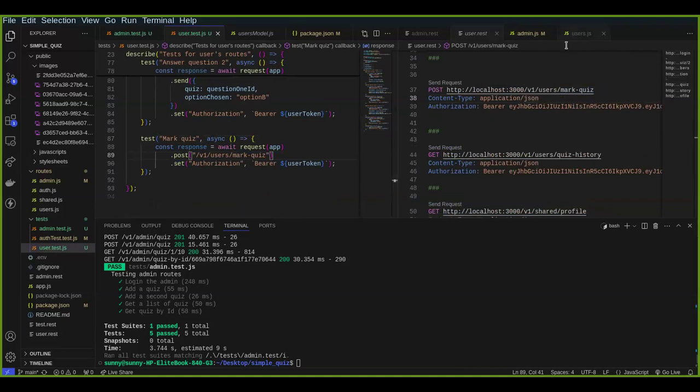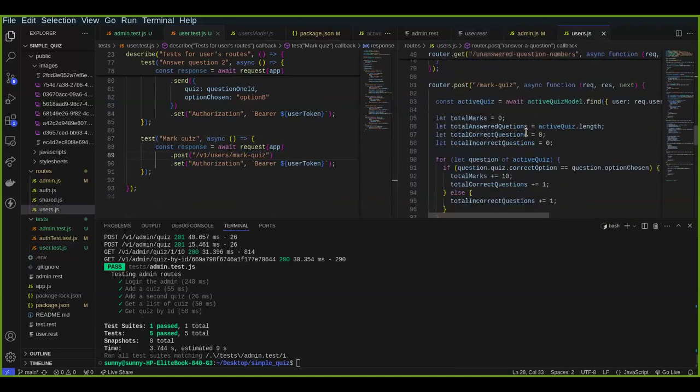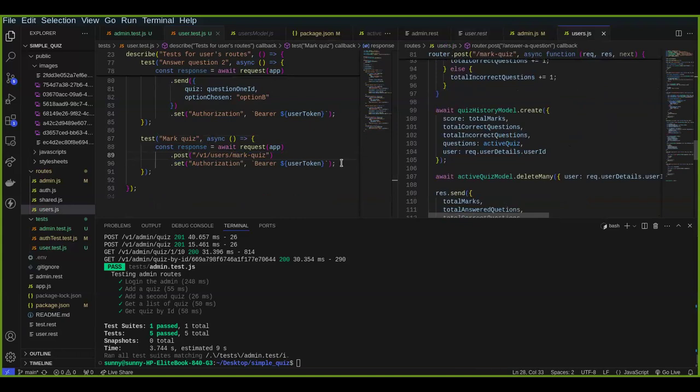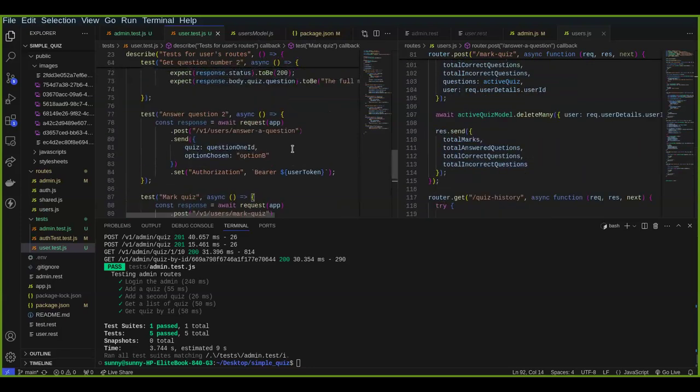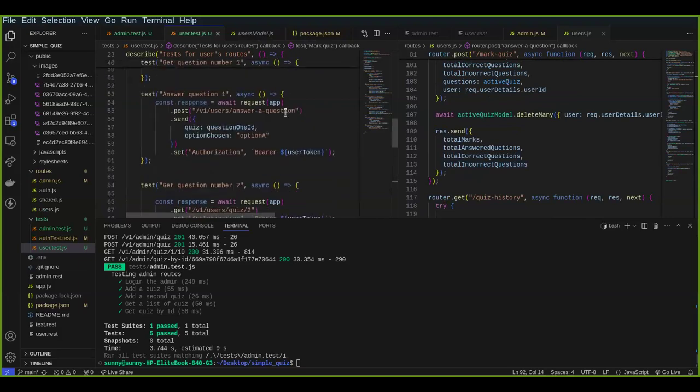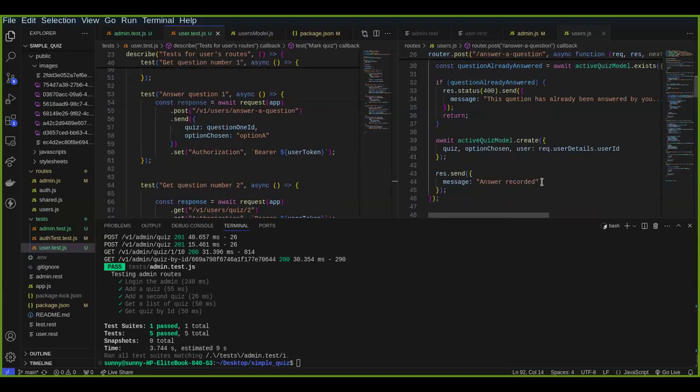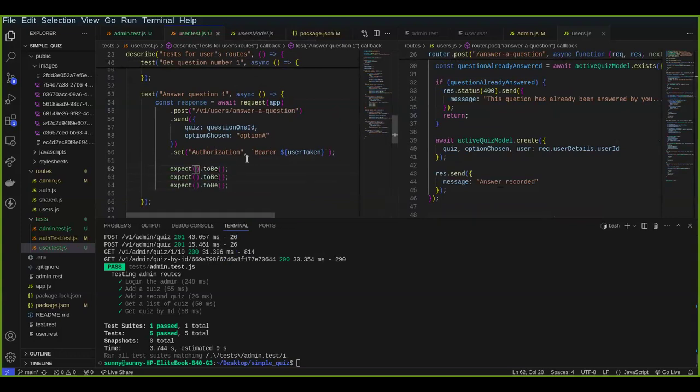So while marking the quiz, what should I get back? I should get my score. My score should be 20. Okay, so first I would expect that, okay, I didn't test answering a question. So let me see, when I answer a question, what happens? Okay, answer recorded is what is being sent. So I'll just come here, I'll say, first, I expect the response status to be 200.